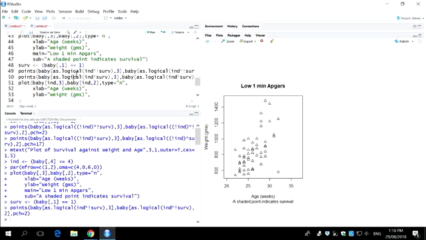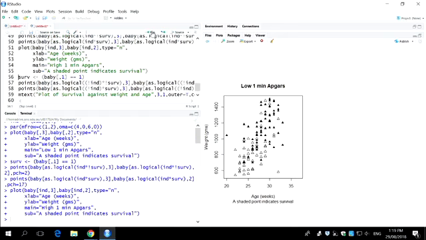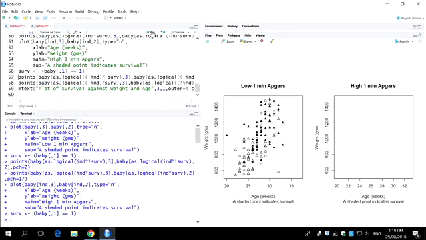All right, next step. Let's put in the babies with low 1-minute APGARs who do survive. And again, very similar, except now when I take that indicator for low 1-minute APGARs, I multiply it by survival, instead of not survival. And that puts in those points, and that's my first plot. You'll notice I've got a lot of space at the top, a little bit of space at the bottom, no space on left and right. Now I put in the second one. Here we go. There it is.